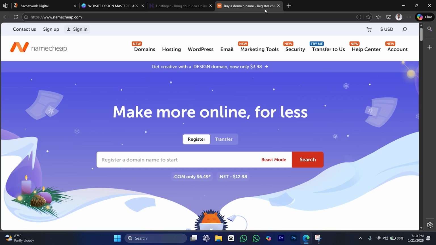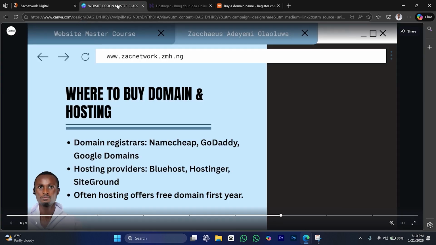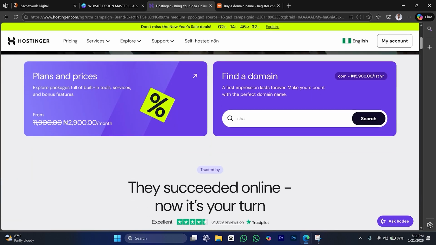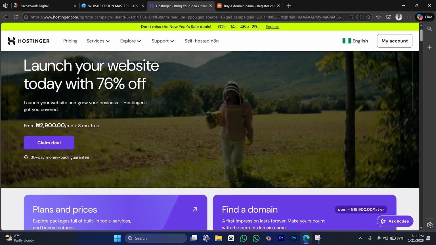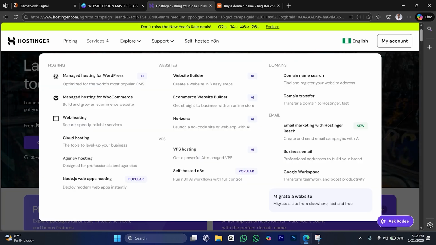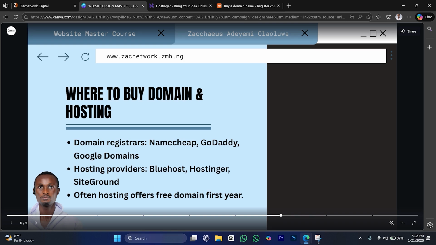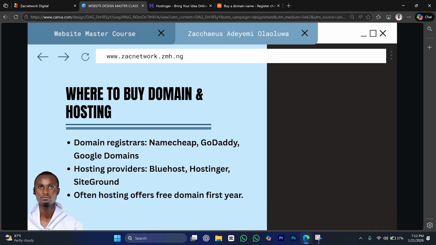Also for hosting, we have a lot of hosting providers here, such as Bluehost, Hostinger, SiteGround, and a lot more. Let me show you Hostinger. This is the platform for Hostinger, and this is where you can buy the hosting. However, you can also buy a domain name from them as well. You can see domain name, so you also have a place to buy domain names. Most of those platforms, you can buy hosting and domain name from them.